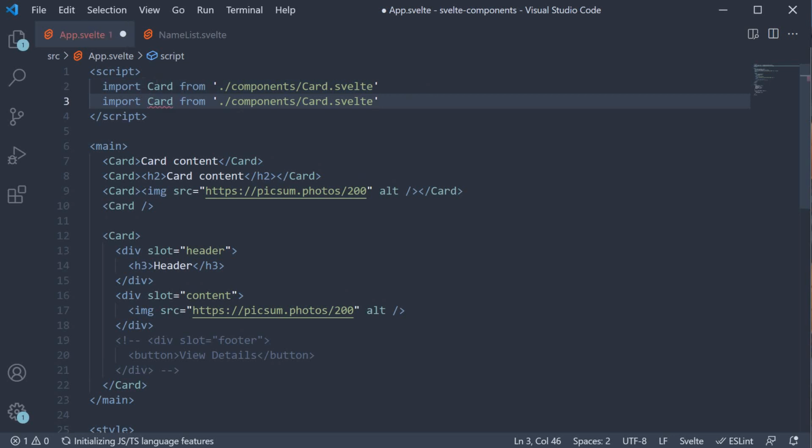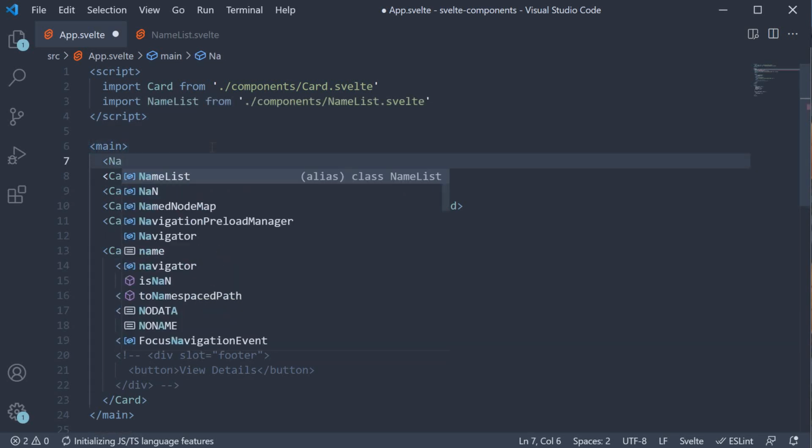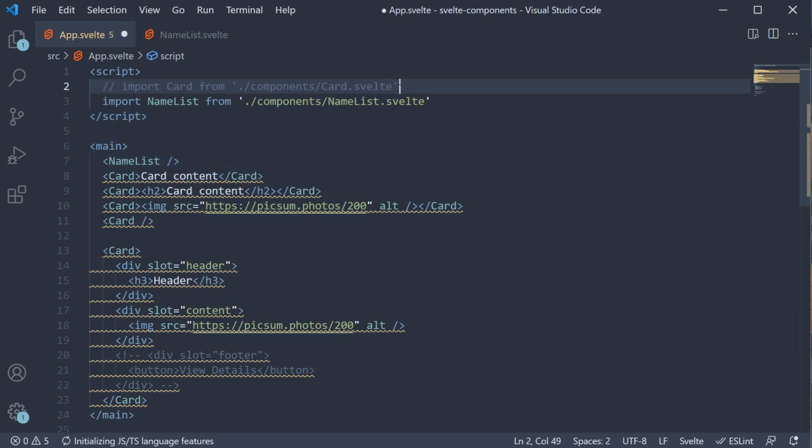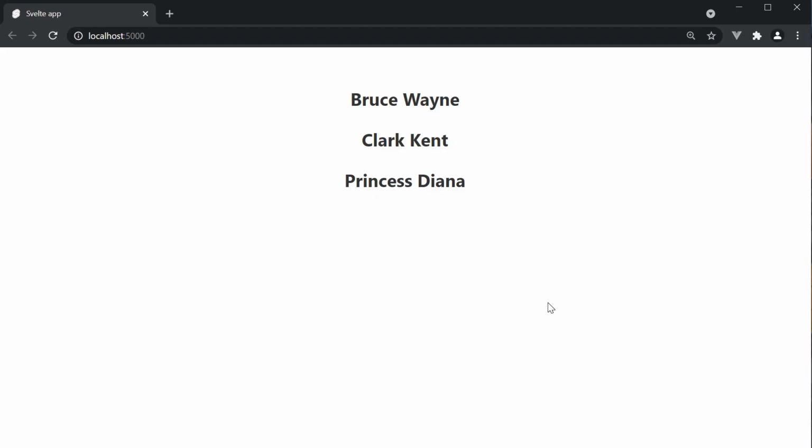Now that the NameList component is done, let's include it in App.svelte. Import it in the script block and add it to the markup. Let's also comment out the card component from the previous videos. If you now save the file and take a look at the browser, we have the list of names being displayed. And what we have here is great.